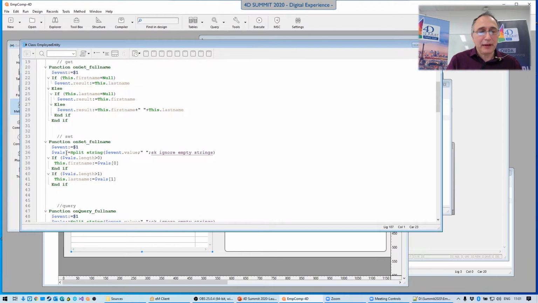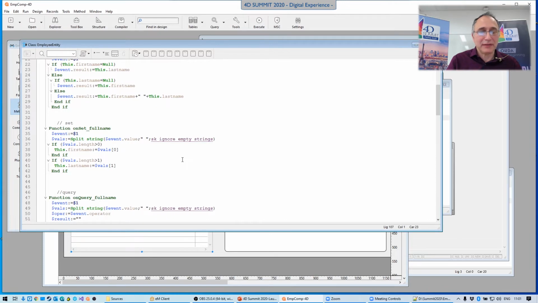And same thing for the set. I split my string into two strings with the space, and I take the first part to put it into the first name and the second part into the last name. So something very simple.